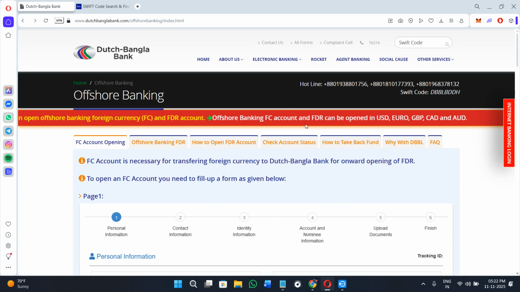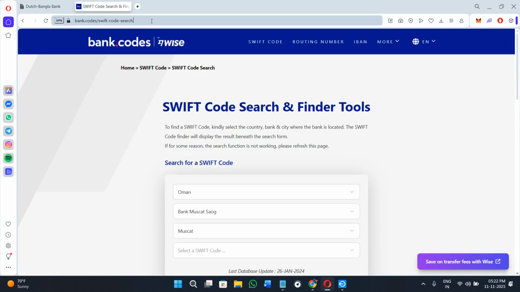Now, if this way you are not able to find the Swift code of Dutch Bangla Bank Limited, you can just simply open a new tab and search for this URL. I will also put the link of this URL down in the description. This way it will be very easy for you to get access to it.